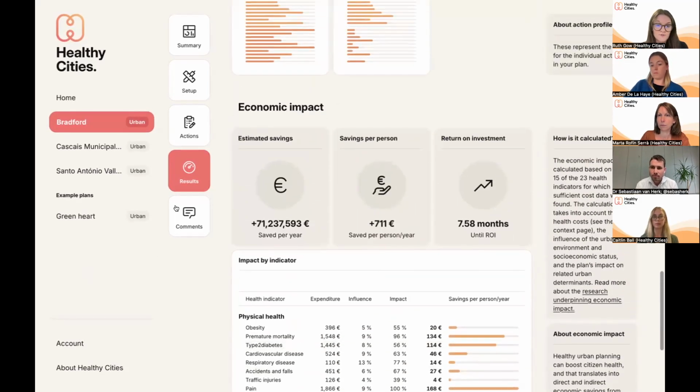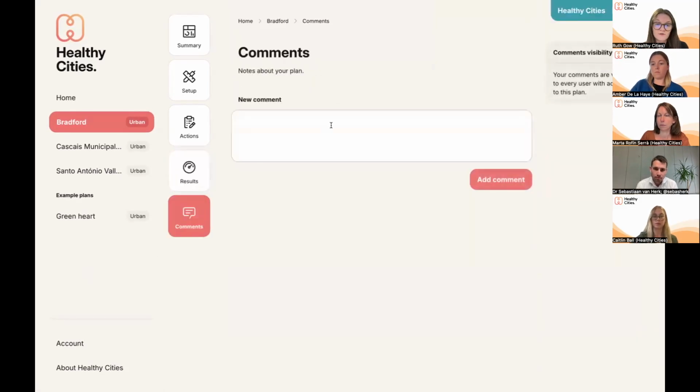One last thing I would just like to mention quickly is this comment section, which is a feature we thought would be very interesting to try to promote collaborative working. So this assessment process is really something that we suggest is done as a team, so that you work together, engaging with people from different departments.